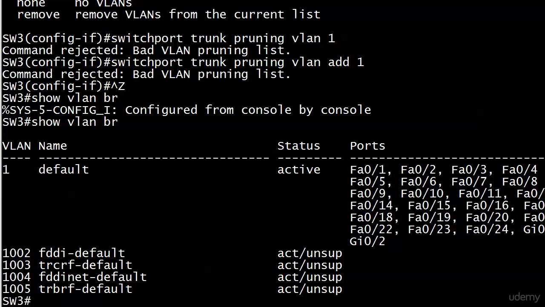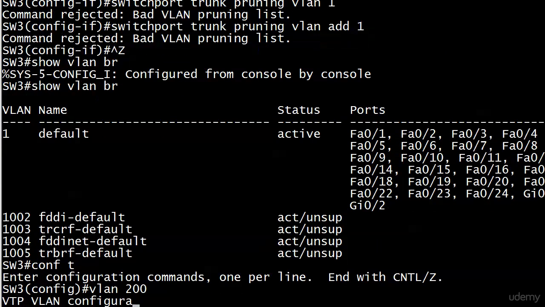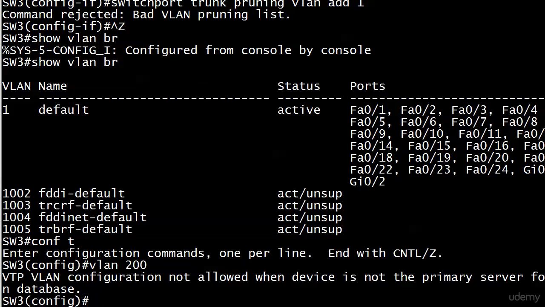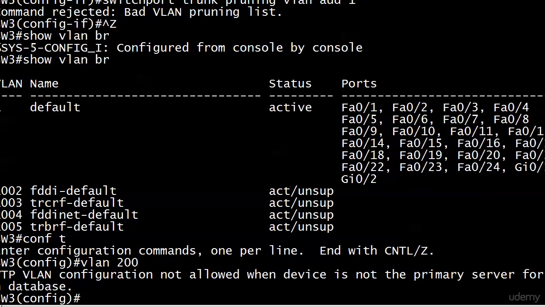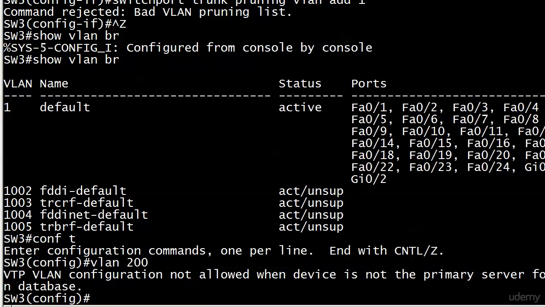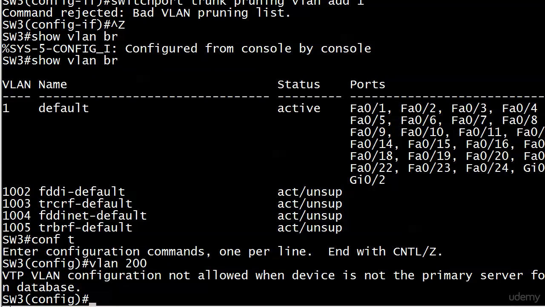So I'm in a lab and I want to create VLAN 200, and I do it the same way I've been doing it for a long time. But I get a message now that I've never seen before: VTP VLAN configuration not allowed when device is not the primary server for VLAN database. Well, that sounds kind of like something to do with the modes, right? Like server and client, that kind of thing.